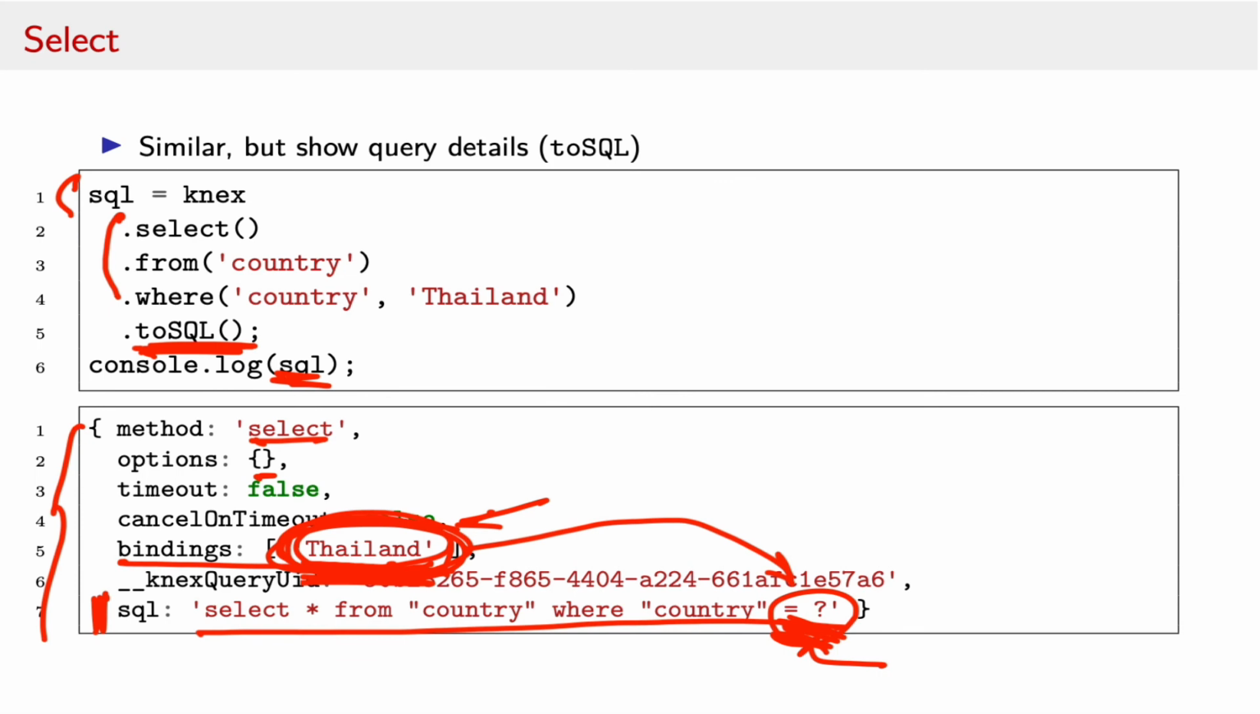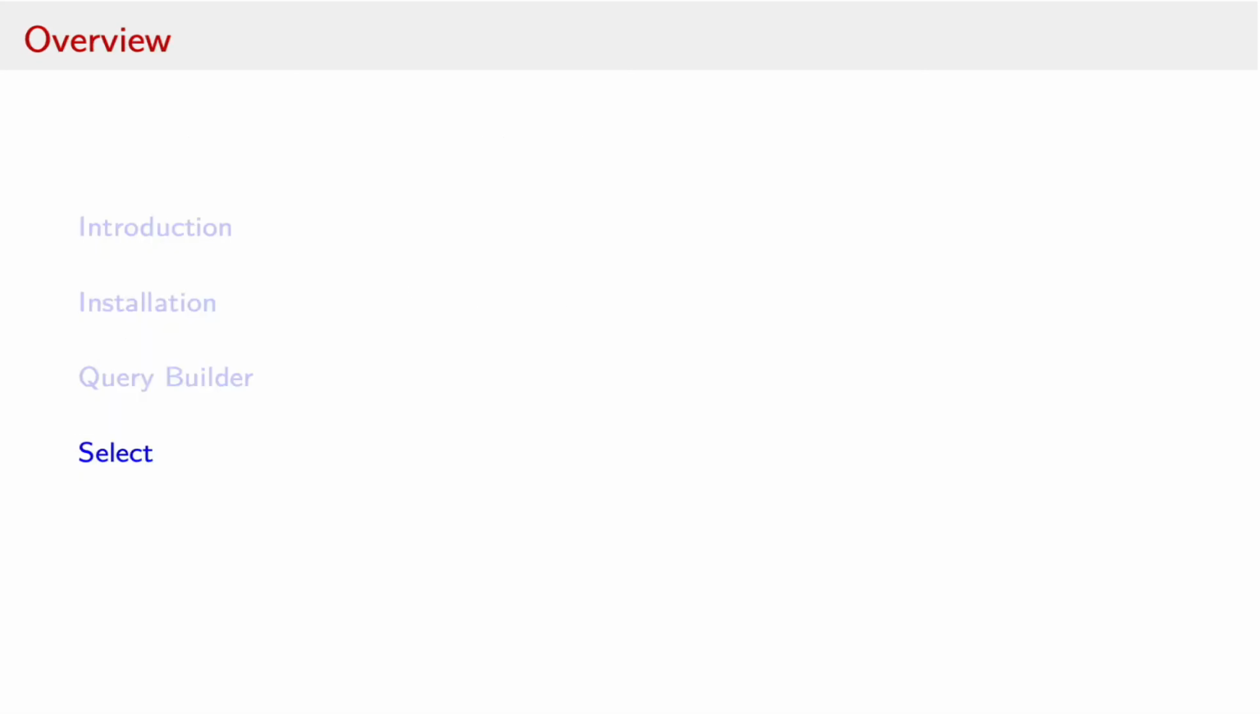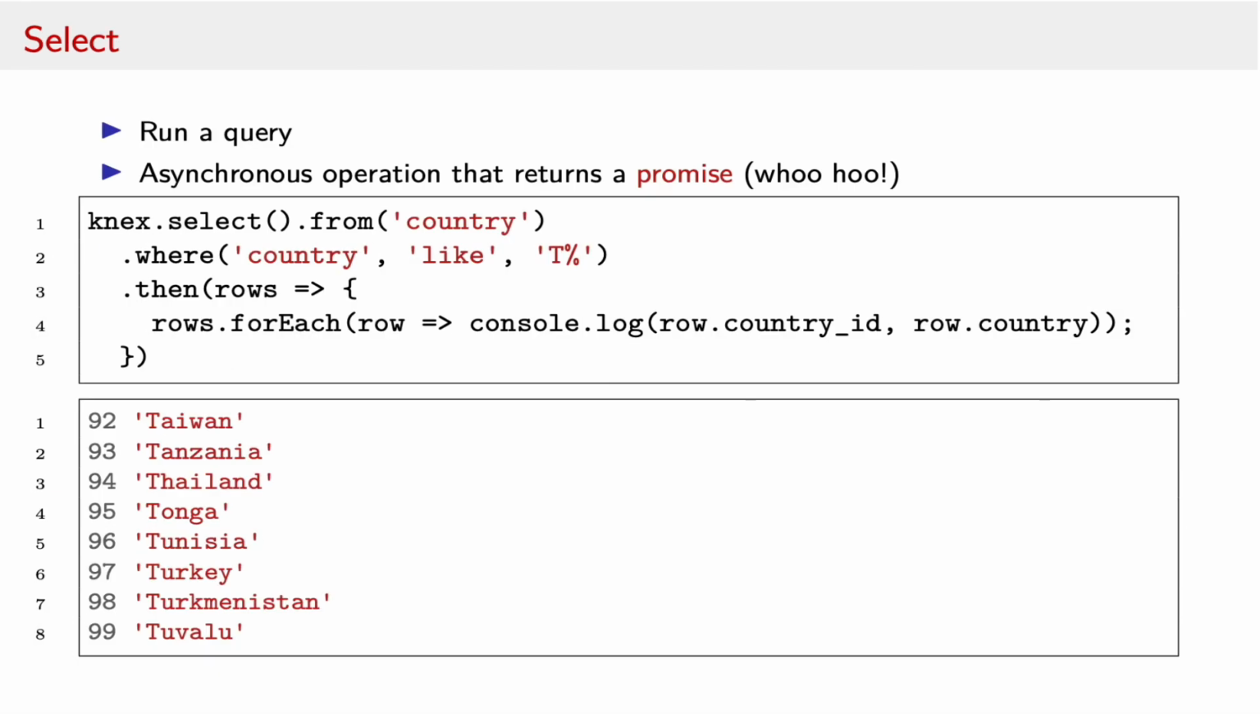So these are both ways that we can get information about the query that's going to be run against the database, but so far all we've seen is either the query string itself or the query plus the additional details. So let's take a look at a little more detail on how the select statement actually works, and now we're going to actually do stuff that hits the database. So here's a simple query. Again, we're using that Knex object. We're doing a SQL select, and we are getting our select from the country table.